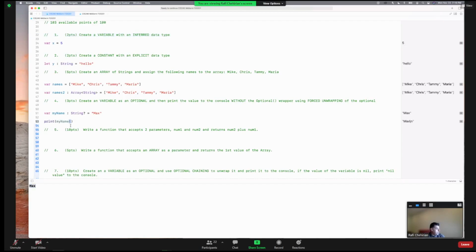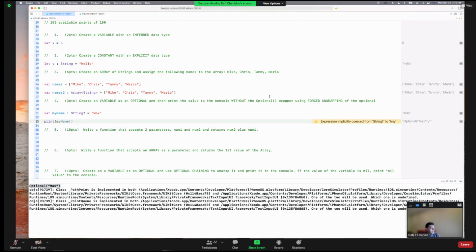And I believe if I remove this exclamation point, it's going to give me the optional. So to unwrap it, you need the exclamation point. And that's forced unwrapping, right? I'm simply saying, I know this is an optional, and I want you to unwrap it and give me what's inside. But I don't care if it's nil.